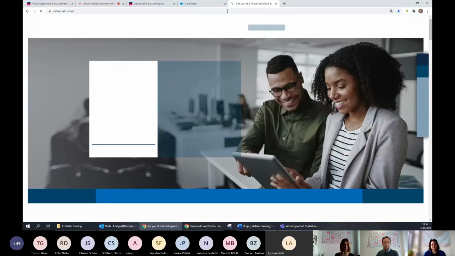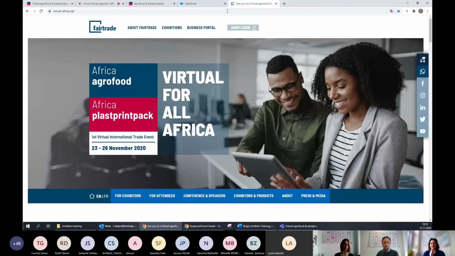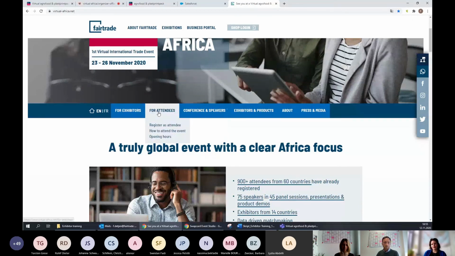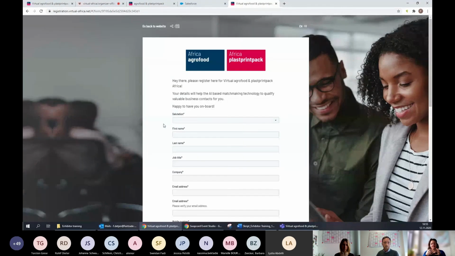So, of course, the most important thing is that visitors are directed to enter the platform, and they need to register. On our website, we have the link to the visitor registration. This is really the first step for them. They have to register to the event. This is the official registration form for visitors, and they need to fill in their data. They will also get an email to be directed to the platform.